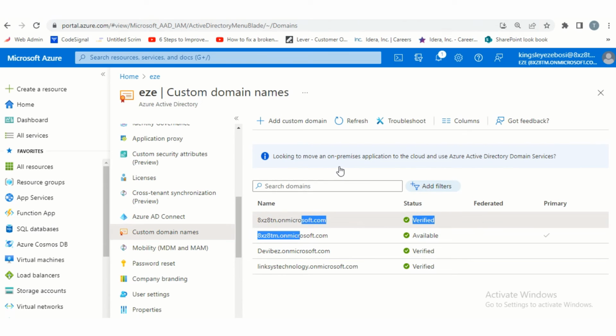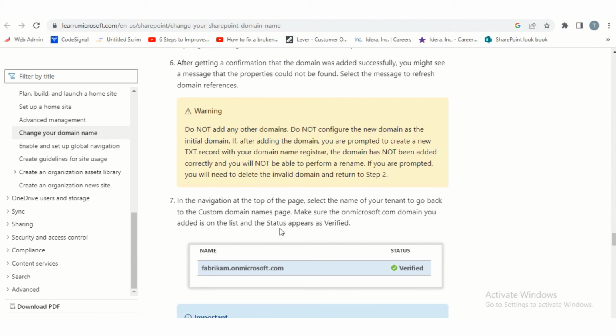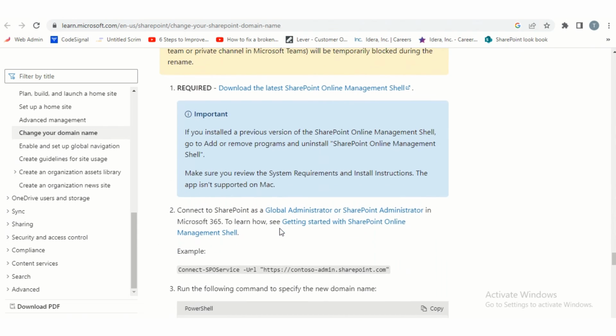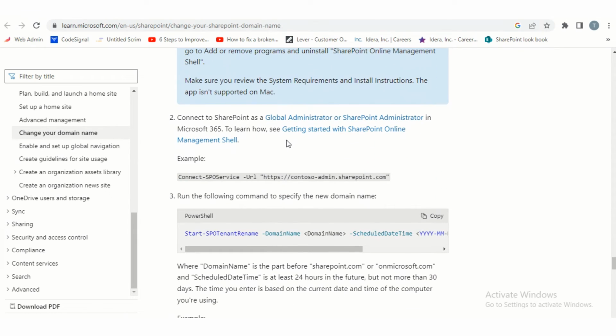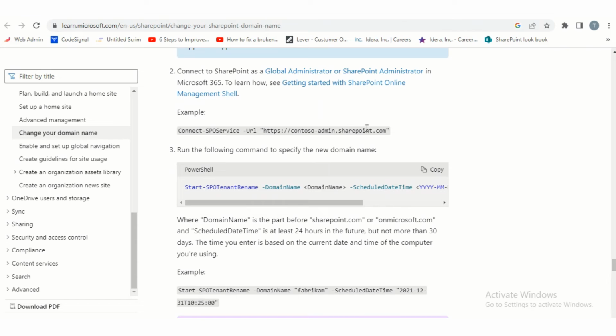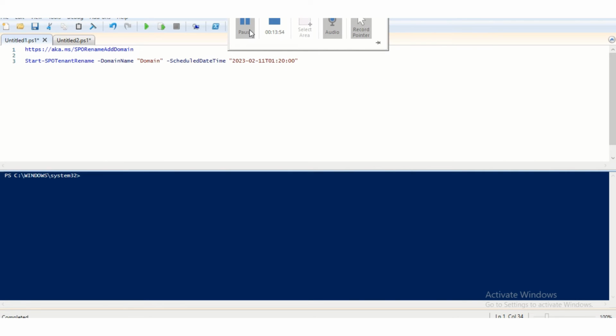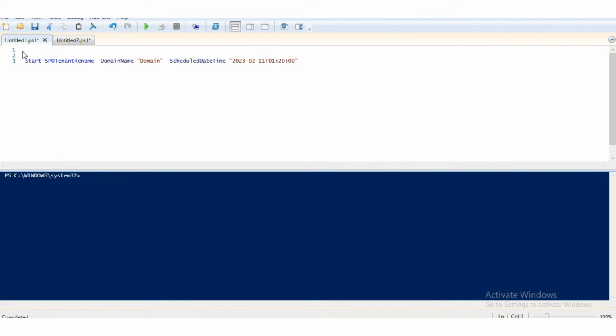And then the next thing we are going to do is to check the article. Let us check the article to see what is required of us to do next. So you would have to connect to the Microsoft 365 tenants. So we are just going to launch our PowerShell now. Okay, so I've launched my PowerShell. Once you launch your PowerShell, you're going to connect first to the SharePoint Admin Center. Connect-SPOService. All right, and then press enter.